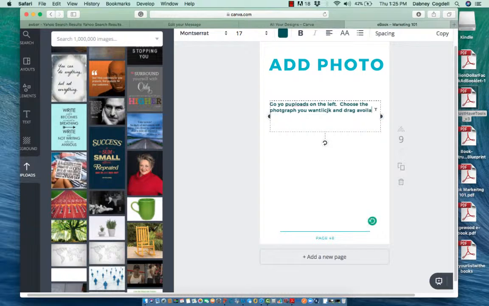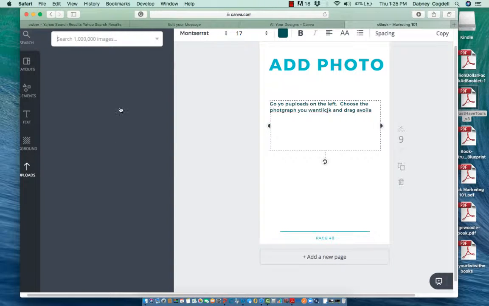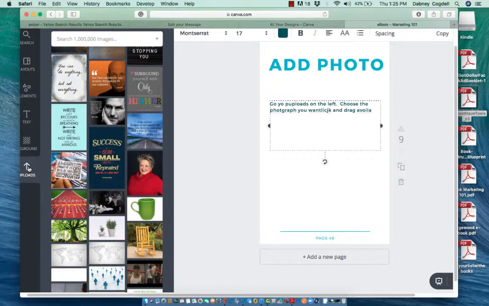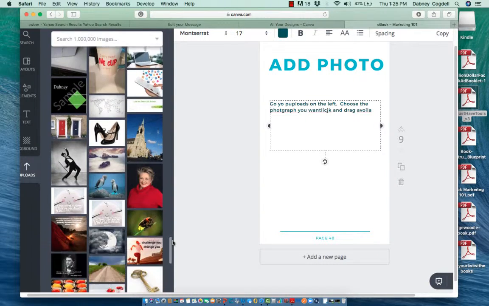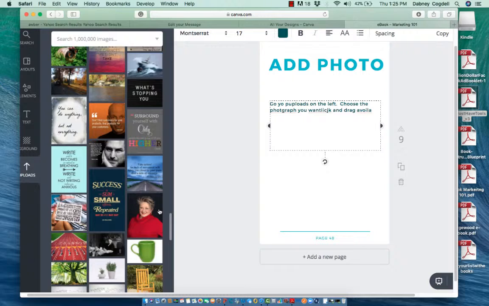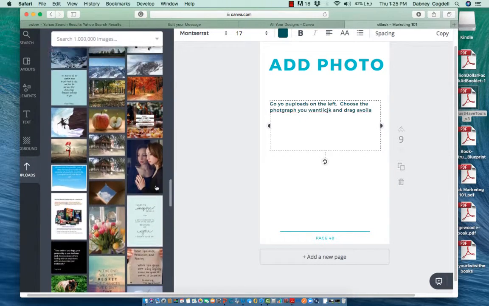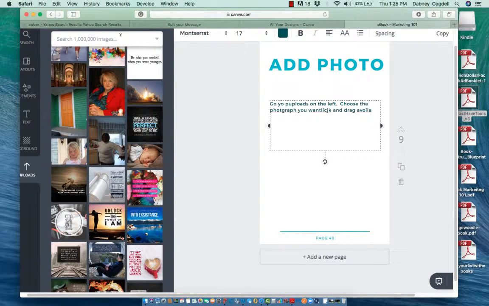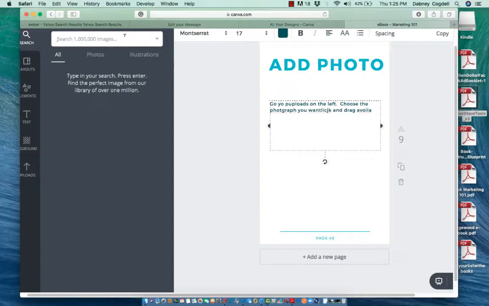So we're going to choose a photograph. And look over here. I have these, let's see, they were my uploads. And if you don't have any uploads, if you haven't opened a Canva account yet, you may not have anything. And I also don't have anything that's appropriate for an ebook. So I'm going to come over here to search 1,000,000 images. And I'm going to choose a photo. And then I'm going to name it ebook. And let's see what they have.